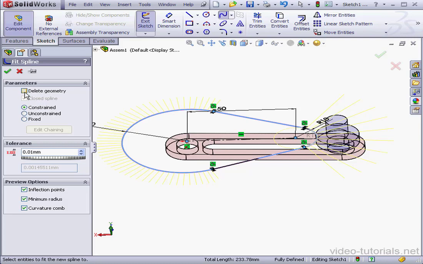If we check the delete geometry option, the original geometry is going to be deleted. Constraint. This option links the spline to the underlying geometry. The unconstrained option will create an unconstrained spline not tied to the supporting geometry. The fixed option will create a spline that's fixed in space. The tolerance section is where we specify the maximum allowed deviation.